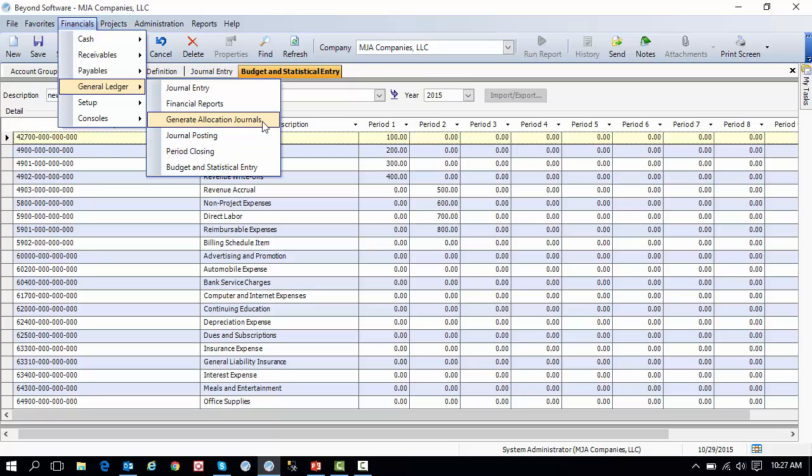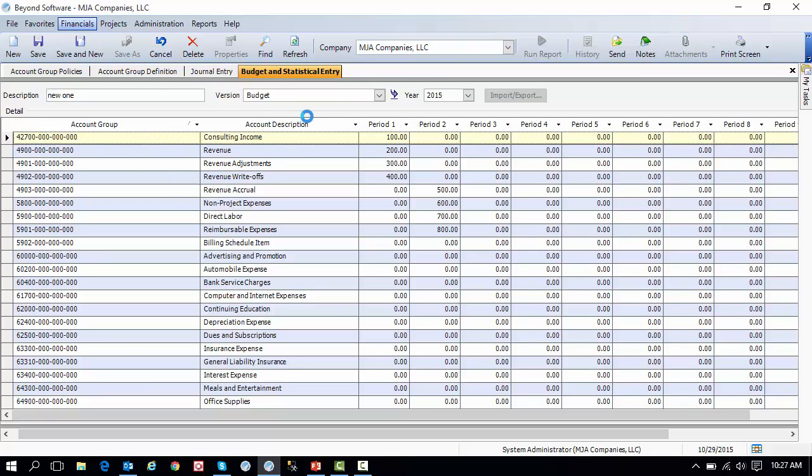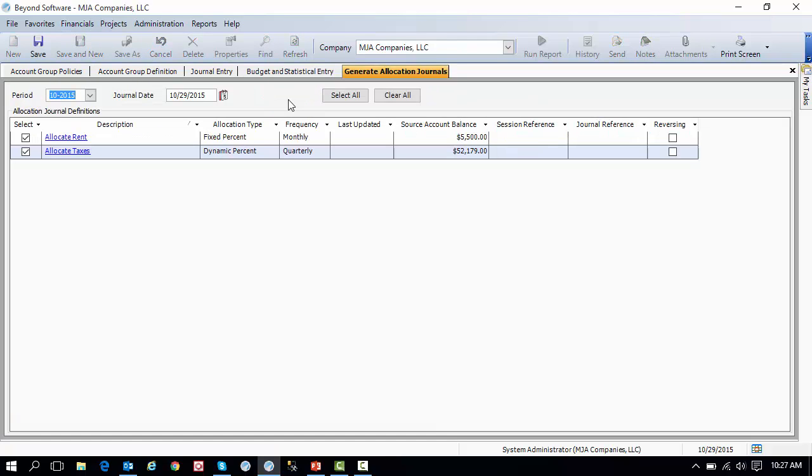Next up, if we go to Generate Allocation Journals, from here you can generate your allocations based on the allocation methods that you have set up. And in this Generate screen, it is kind of nice. It gives you a summary of what allocations you have set up, whether they're dynamic or fixed percent, how often you should run them, monthly or quarterly or whatever. It even gives you a summary of what kind of money is sitting in your source account to give you an idea of what's about to be allocated if you were to run this.